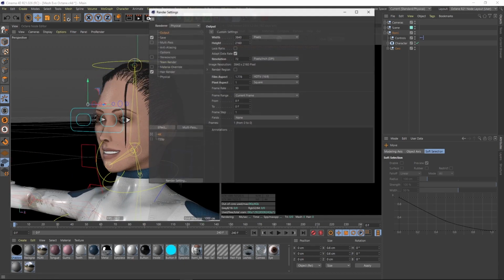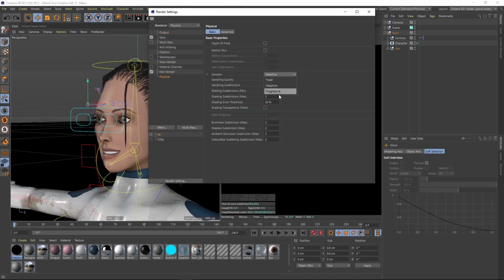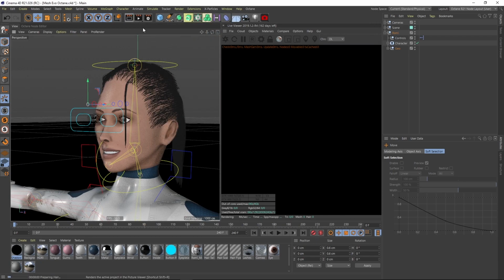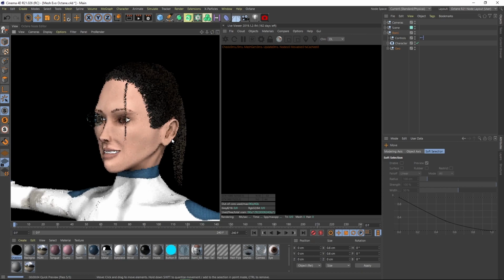If I go to my render settings up here and set my physical render settings to progressive, so it renders a little bit quicker, and we go ahead and hit render, you can see that this character, again, is already set up to go. For Mesh Evo students, this will not be a surprise to you because you will have watched the videos and learned how to set up this character like this for the physical render.